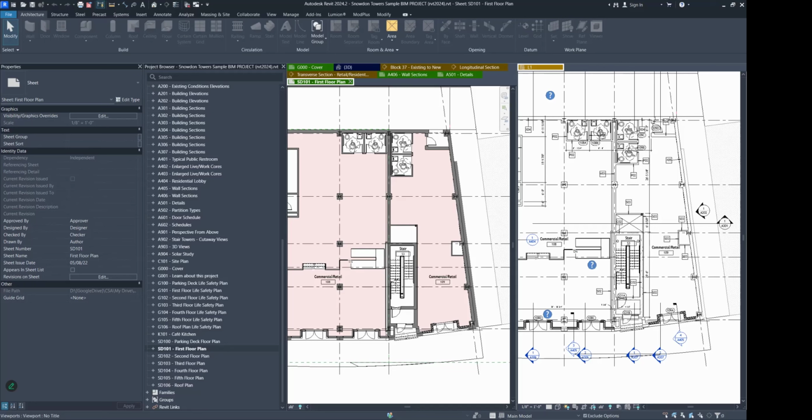So look on these two drawings. What are some of the differences you can tell me? What's the main difference that you notice?